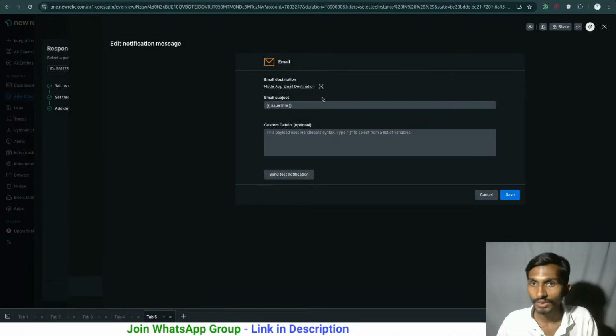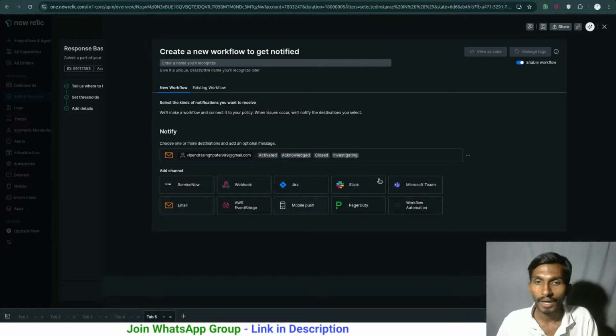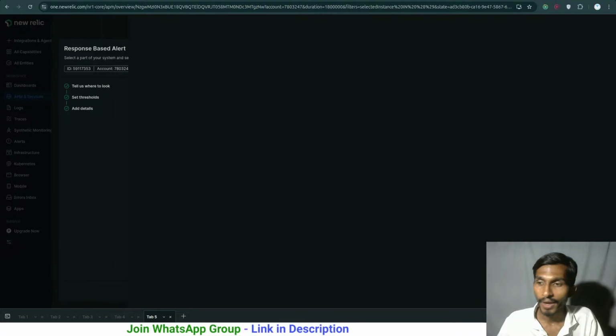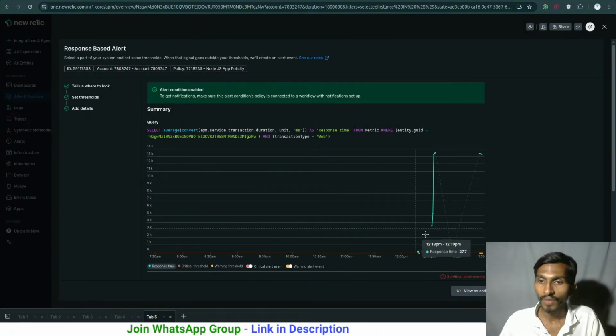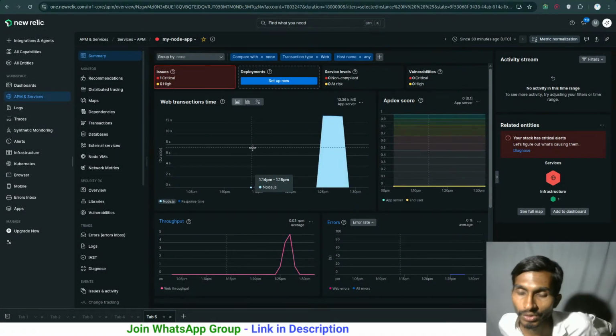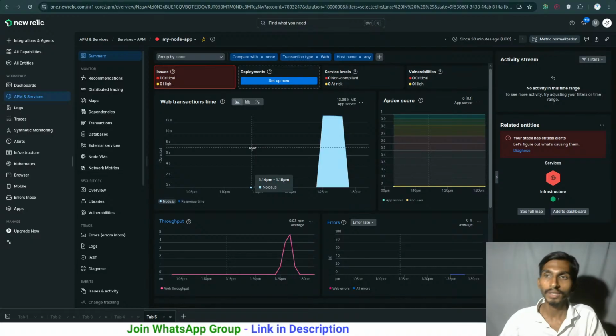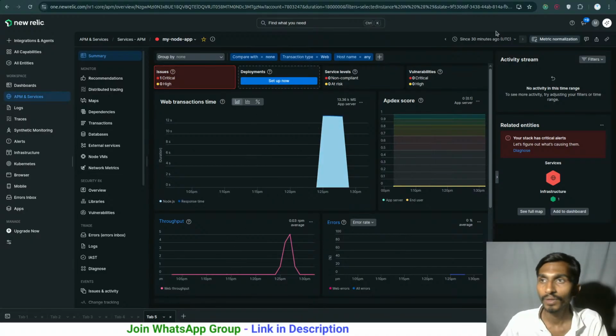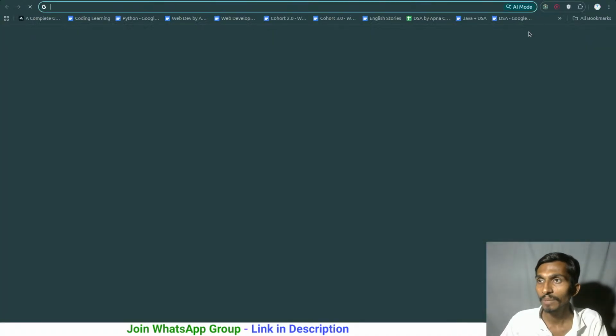So once this is done, that's already selected. Let's simply click on save. I didn't even check it, but I could have checked that as well. Activate workflow, it's going to be activated from here. And once it is activated, now dismiss, close this. So what will happen now? Whenever the request goes and the response time goes over 10 seconds, I am going to be notified. Okay, so let's even check whether I'm getting notified.